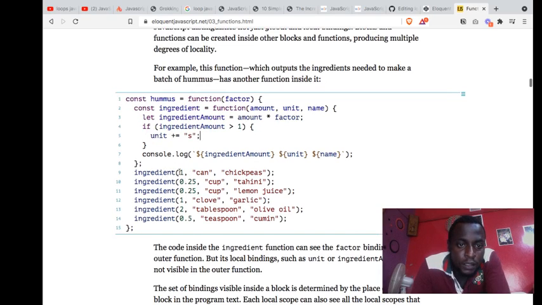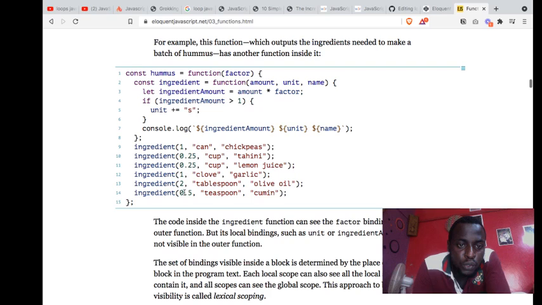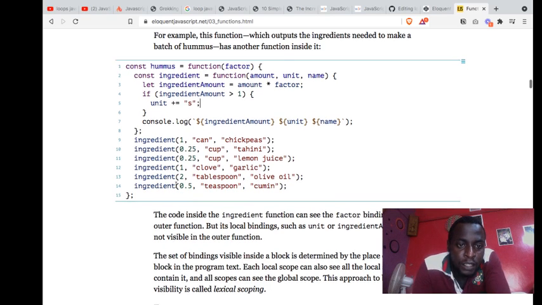Ingredient 1, and then we're going to have this string can chickpeas, ingredient 0.25 cup tahini, ingredient 0.25 cup lemon juice, ingredient 1, then clove garlic as a string, ingredient 2, then tablespoon olive oil, ingredient 0.5 teaspoon cumin.